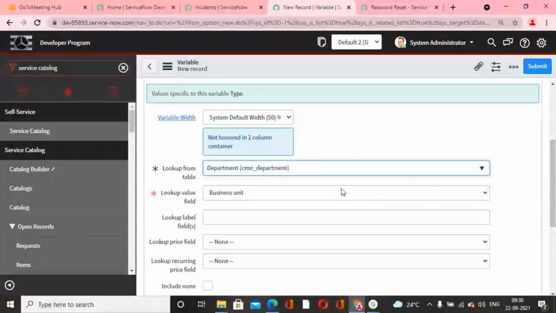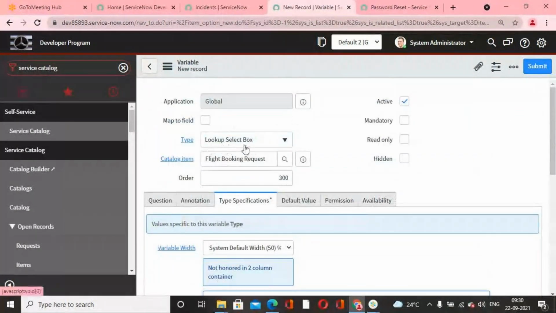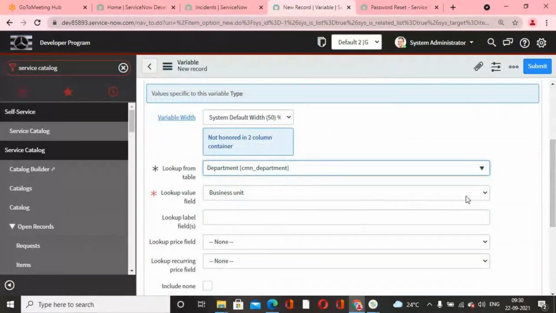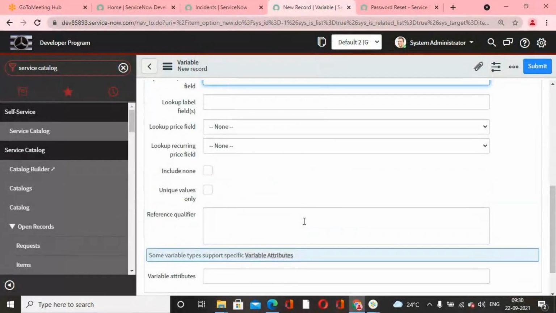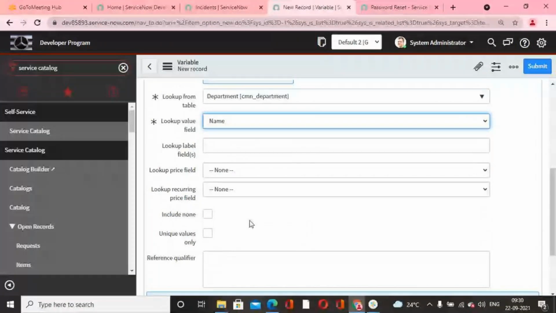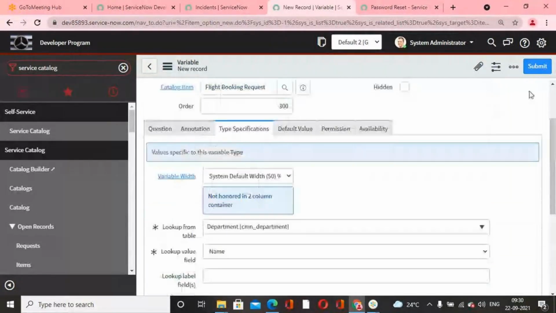Now I'm going to handle the department table. Lookup select box is also similar to reference, but the reference variable gives that magnifying glass icon and opens the list of all records from the reference table. Here it displays all the choices in radio button format. So I have added the department table. Which field value do you want to get? Say department name. If you want to include a none value, you can enable the checkbox. And you always need to get the unique values only. Then submit.